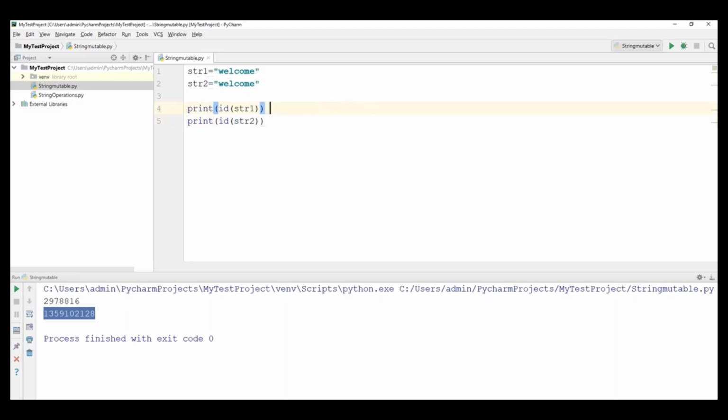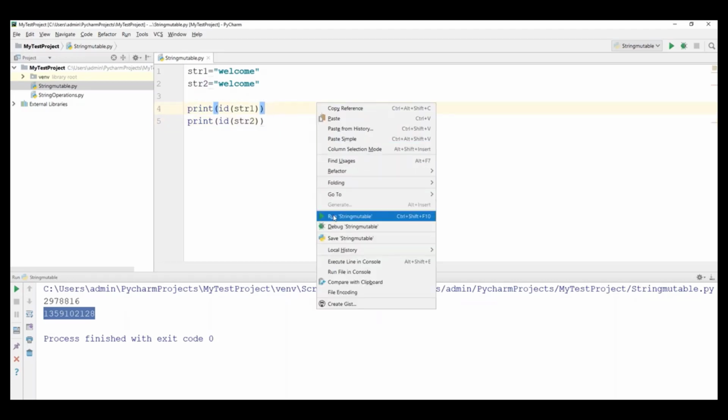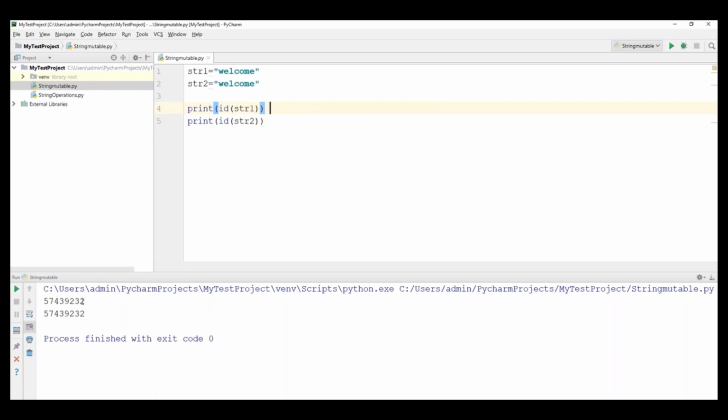Let me run once again. I made a mistake. Now run this. Now you see, both are exactly the same, right? That means both variables are pointing to the same location. This is the address of str2 now. So as soon as I created two strings, they are pointing to the same location. Now let us change the value of str2.